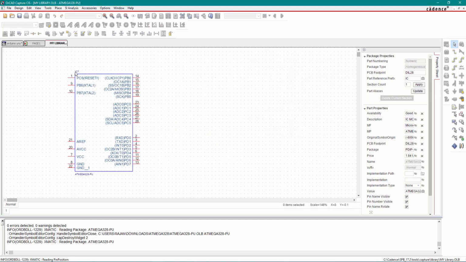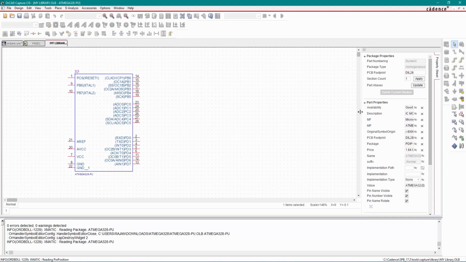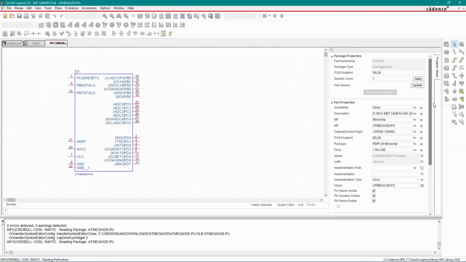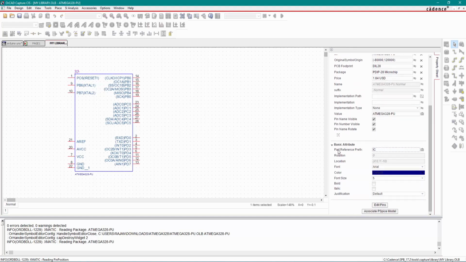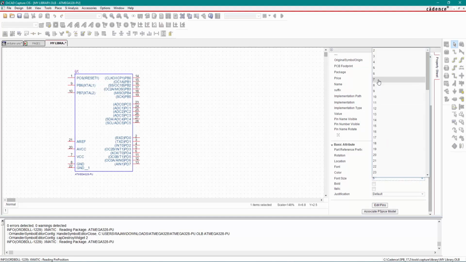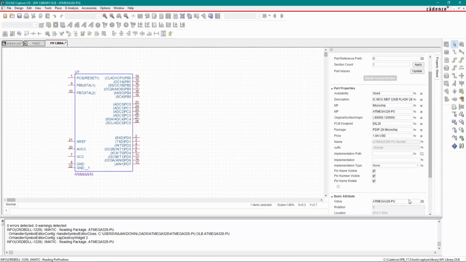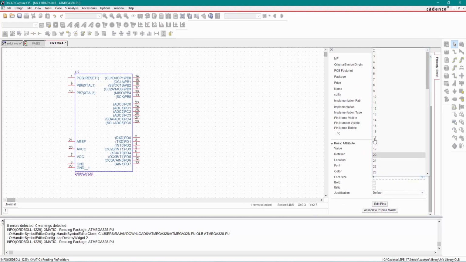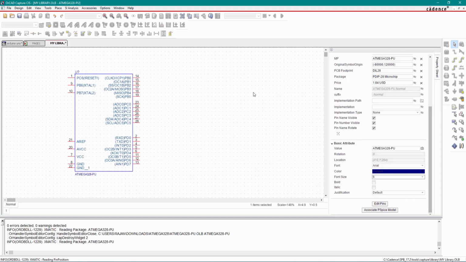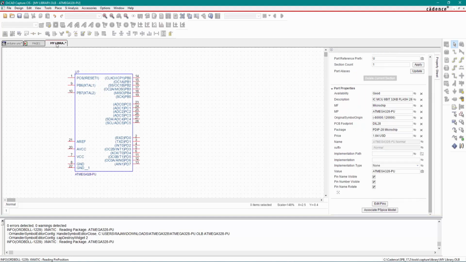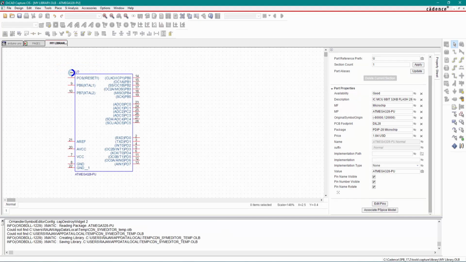Now we will do some minor adjustment. Select this reference designator, and we will give a name as U. This is a part reference prefix, that means your reference designator. Now the font size should be a little bit bigger, so I'll select the 7, and same for this name. The font size should be 6. Now right click and save this.